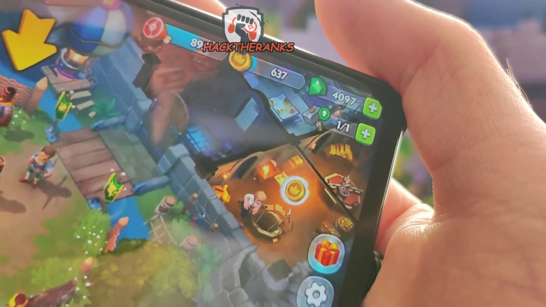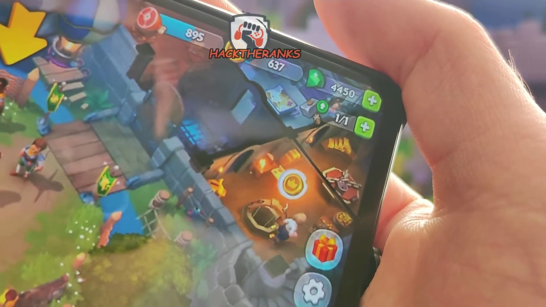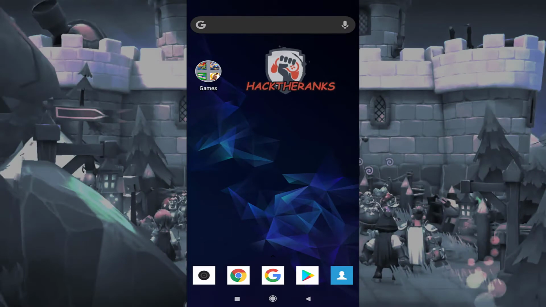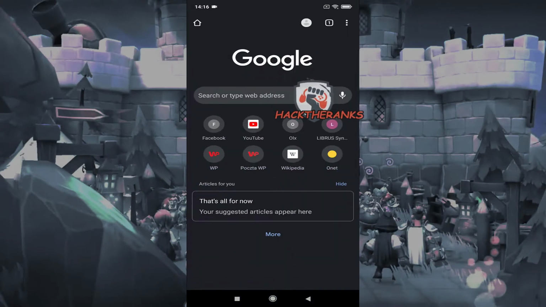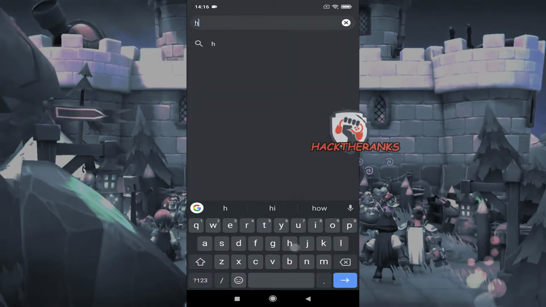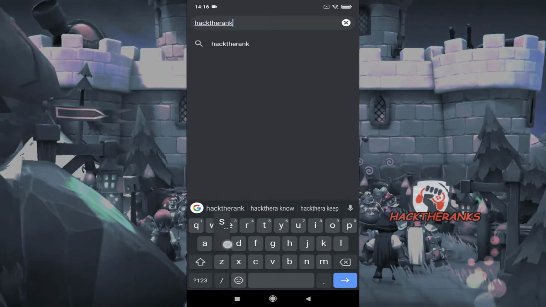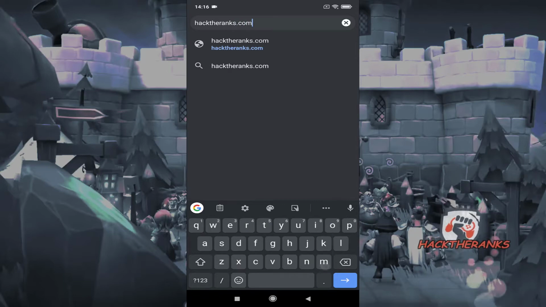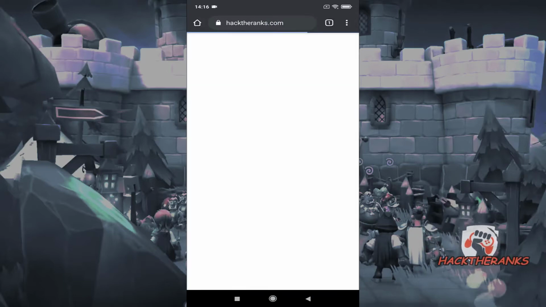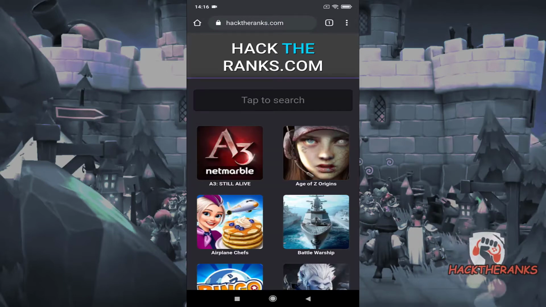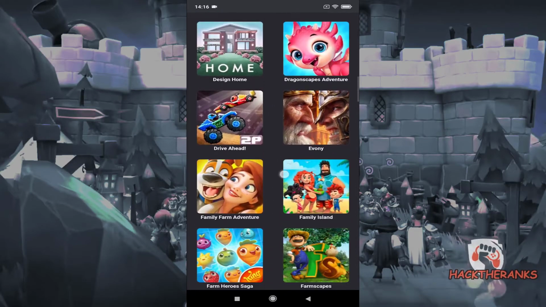Let's get started. Now jump to mobile screen records for better video quality. First, open your favorite browser and go to hacktheranks.com. As you can see on this web page, you will find many mobile games. Search your game and go to next step.